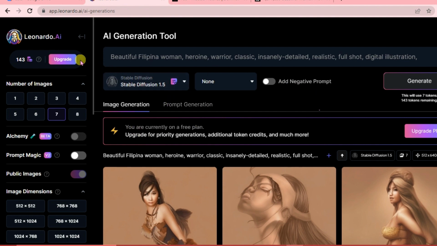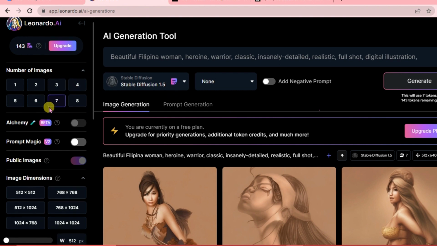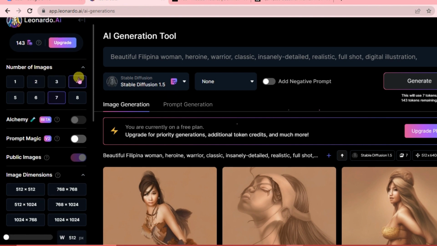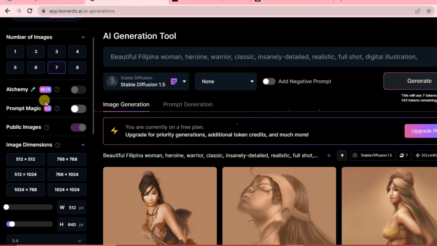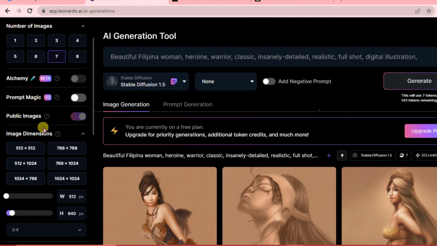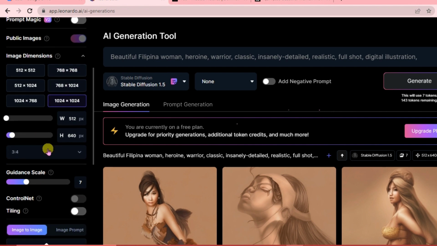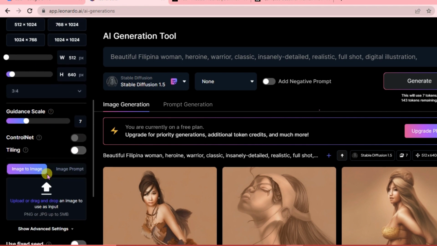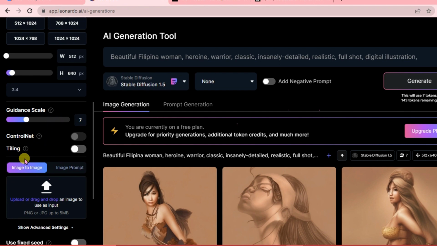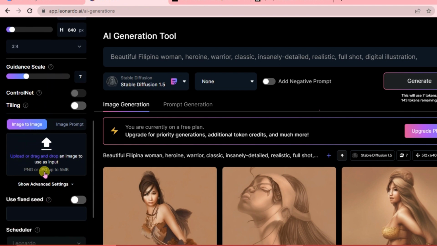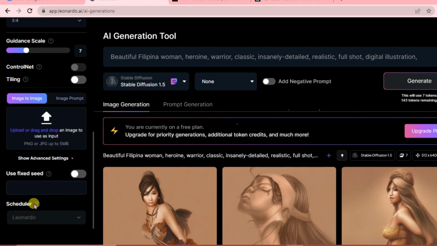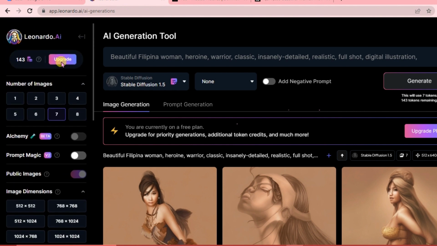At the left portion of our interface, you have the number of images, alchemy, prompt magic, public images, image dimensions, guidance scale, control net, tiling, and use fixed seed scheduler. These are basically the tools that you will be using to generate AI images. All right, so let's begin.